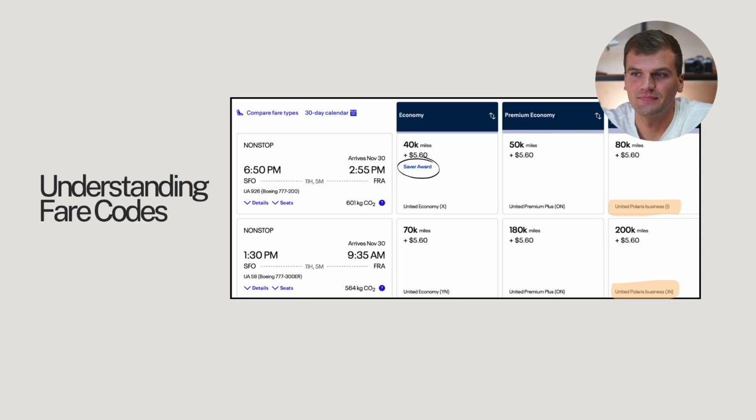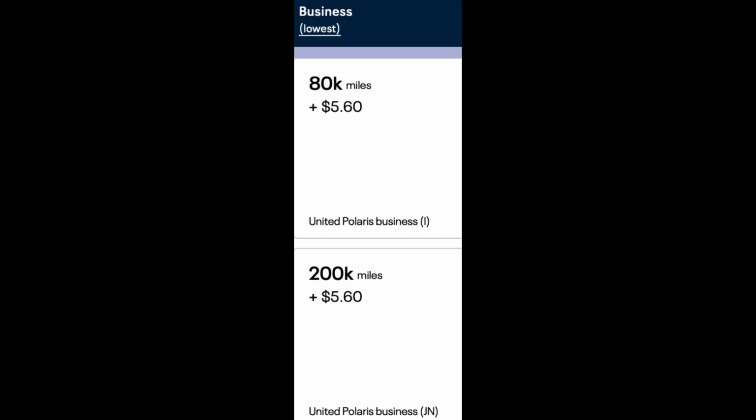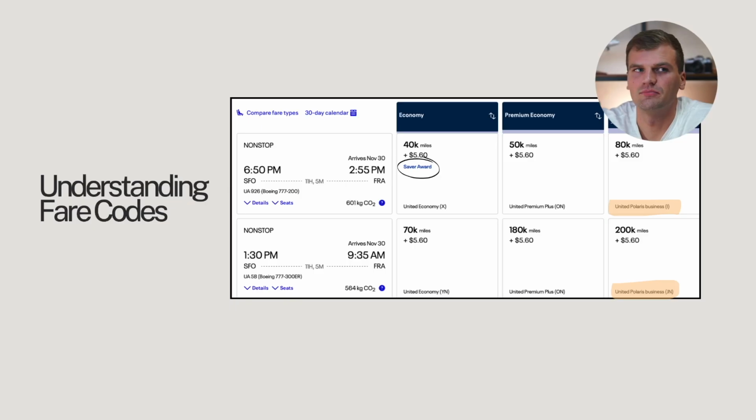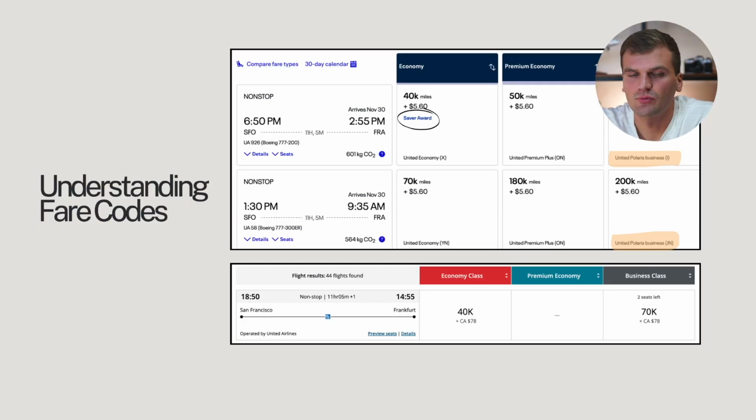And then the next flight down you can see is a JN fare. A JN fare is only for United seats, and you can only book that with United miles. They're not going to release that space to partners. So when you go on Air Canada's website, Aeroplan, and you look for flights from San Francisco to Frankfurt, you're going to see the flight that is an I fare, but you're not going to see the flight that is a JN fare.